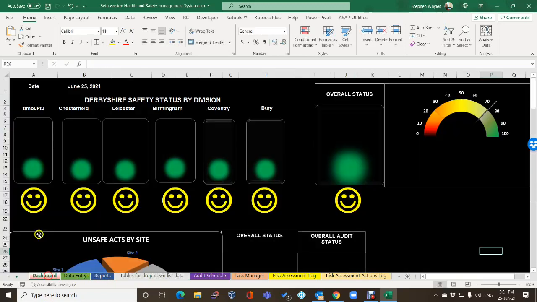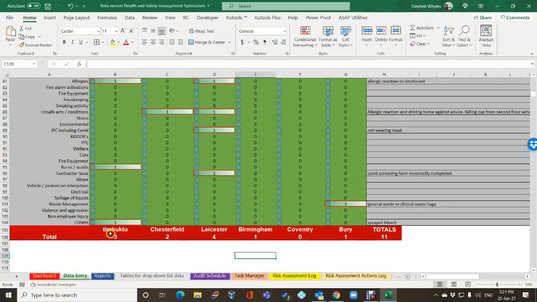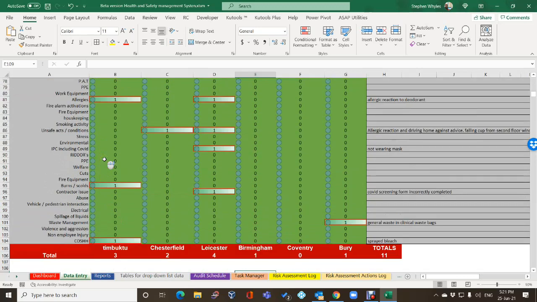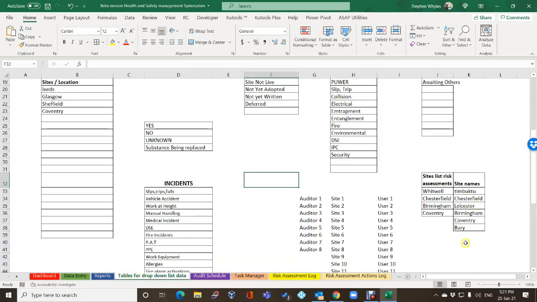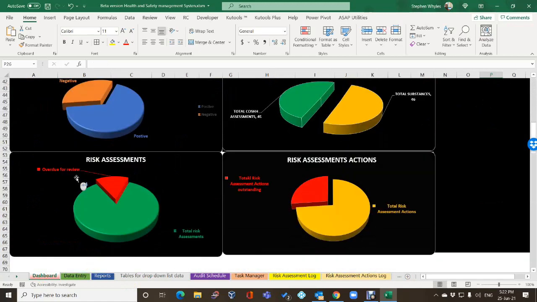Alright, so we go back to the dashboard and it's changed it there, you see, to Timbuktu, data entry, Timbuktu. Okay, so you see straight away that at least once you set it up the first time, it's the only time you have to do it. So if you change it back just to prove it, okay, your site names, and it's gone back now to Whitwell. Okay guys, so that's that bit.